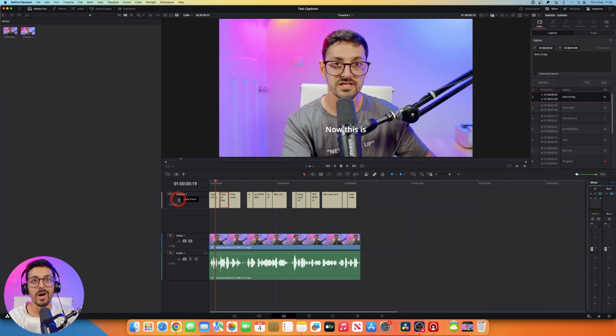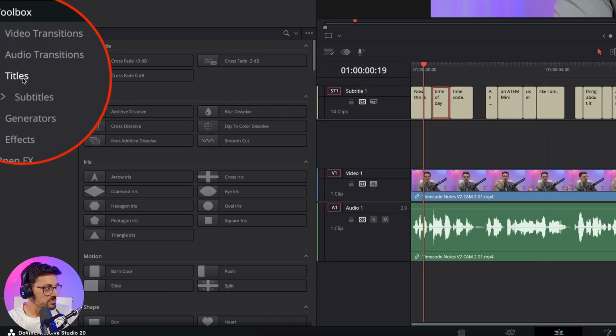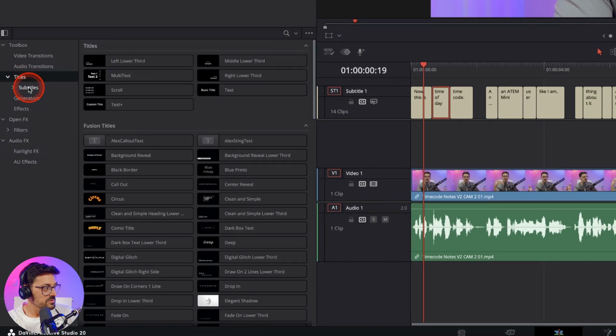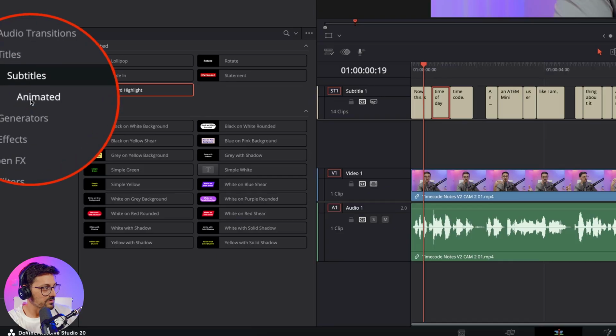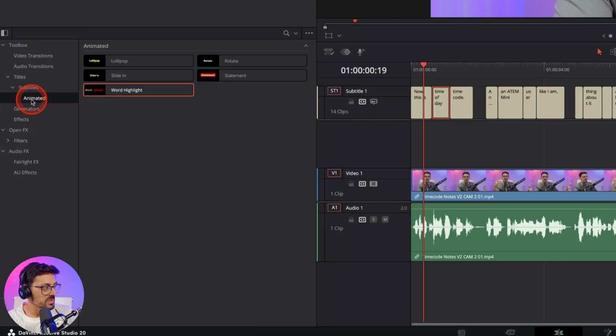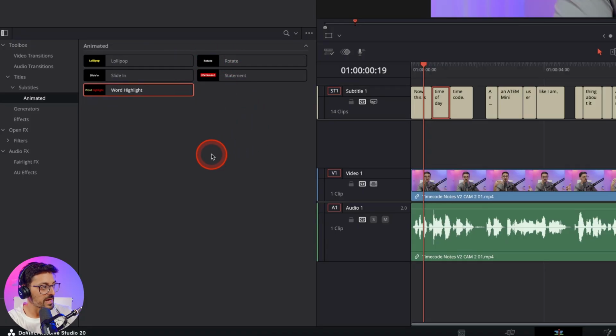But let's now animate these captions. So to do that, we're actually going to use the inbuilt animation effects inside of DaVinci Resolve Studio version again. So we're going to open up the effects tab, go to titles here, subtitles, and then open up subtitles, and we have animated. So if we click on that, these are all the presets that DaVinci Resolve Studio give you for animating titles.